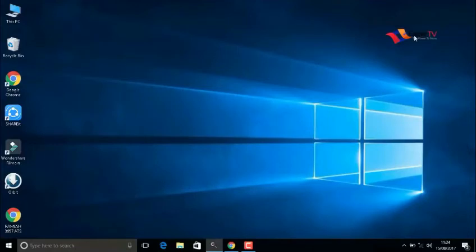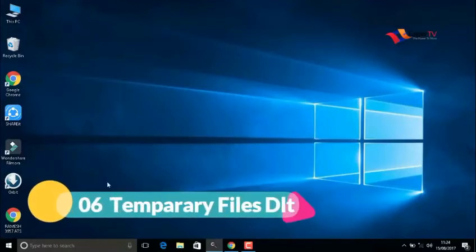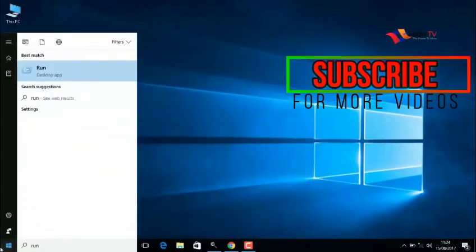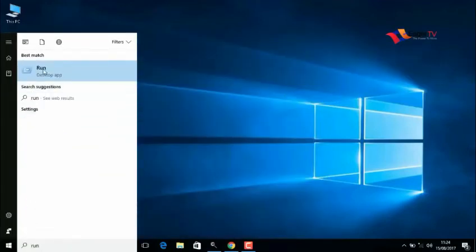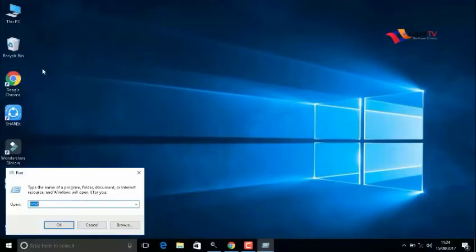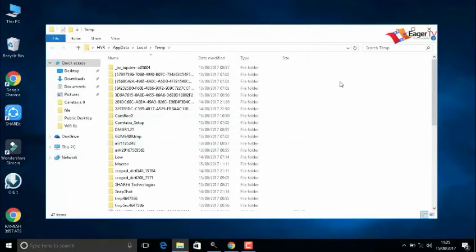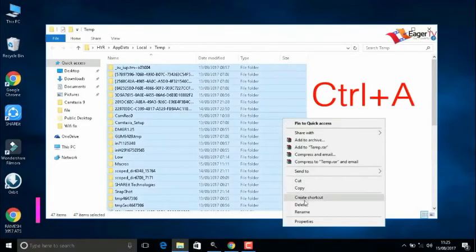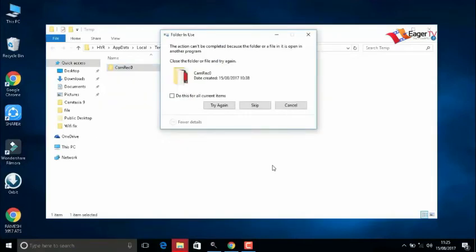Stay tuned, friends. The next important step is deleting temporary files. To do that, click start and type run. Open the run command. Here you have to type percentage symbol TEMP percentage, OK. Then press Ctrl plus A to select all the items and right click to delete.